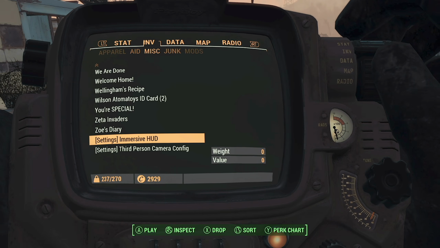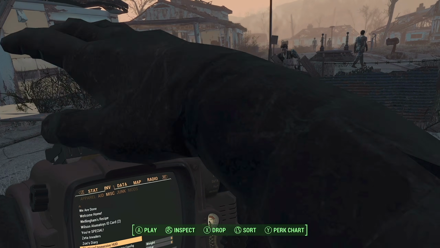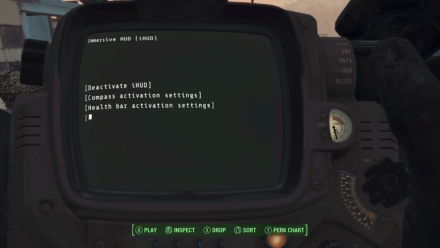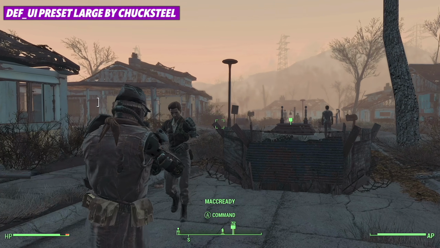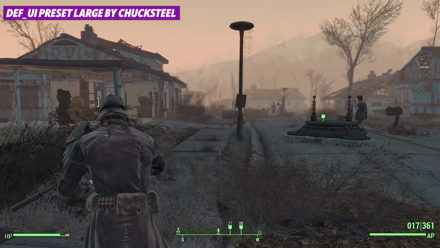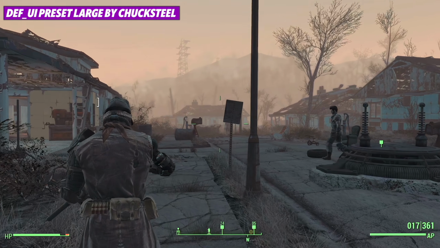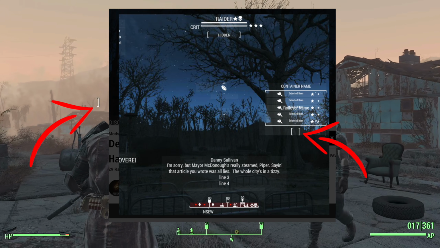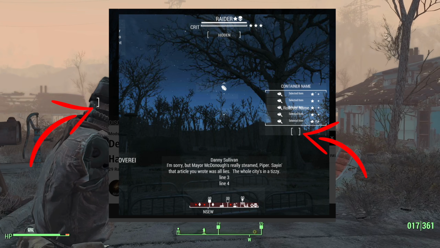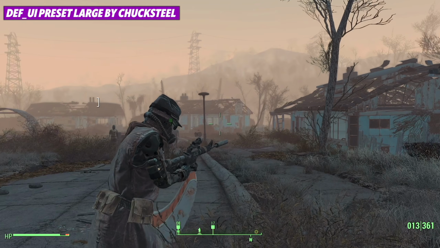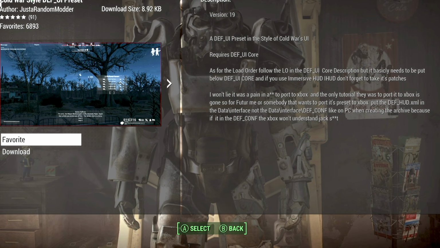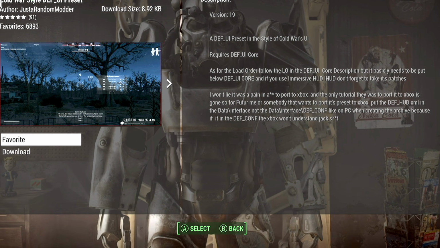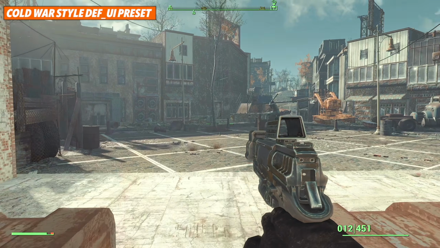Same thing if I force Immersive HUD on. Now I was thinking that maybe Immersive HUD was actually causing this, but I think it's just more so with the actual presets that were available at one time, because I can see in the actual description of each of these presets, there's these brackets that are left blank in the actual image, and maybe that's causing those to show with this newer version of Def UI Core, although it might not seem to happen with all of them. I actually tried out the Cold War style Def UI preset, and I didn't see any brackets when I tried out that one.